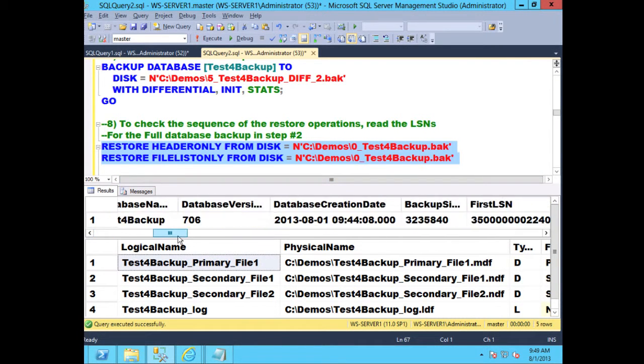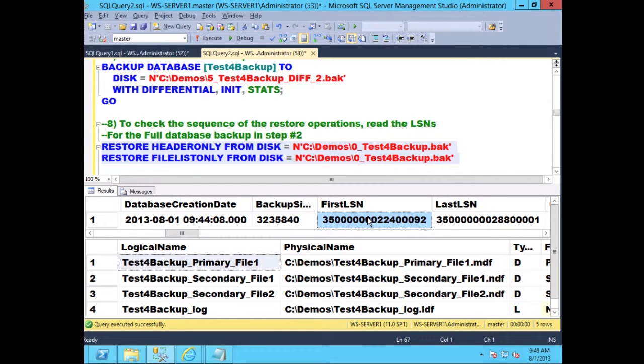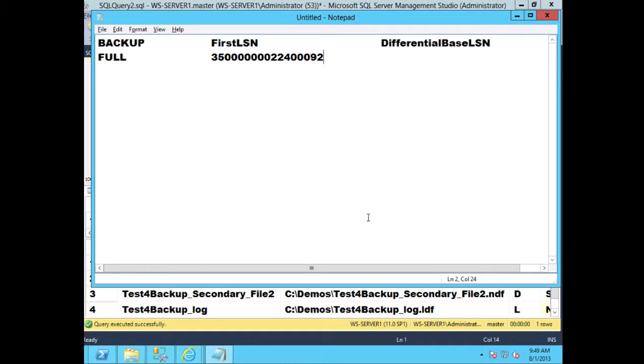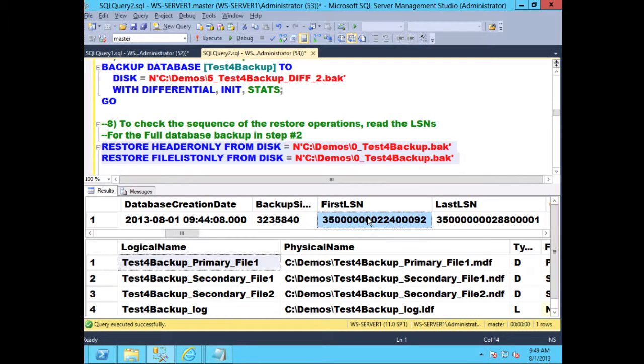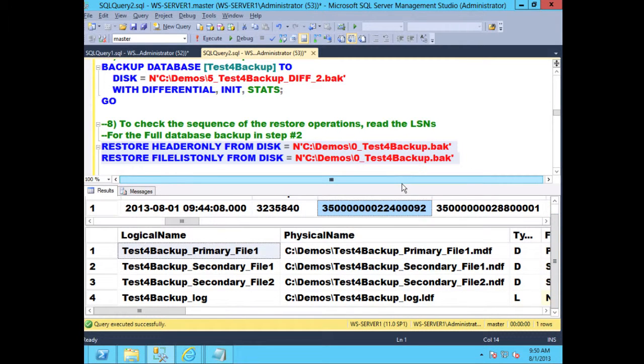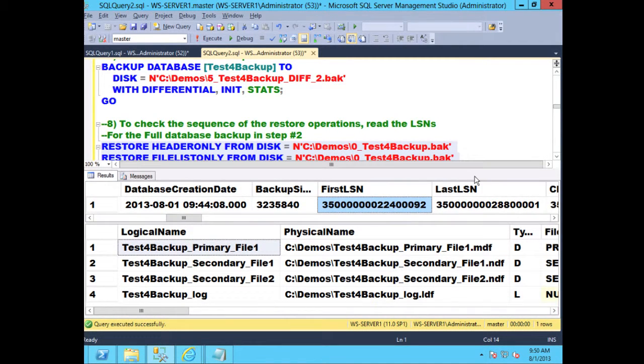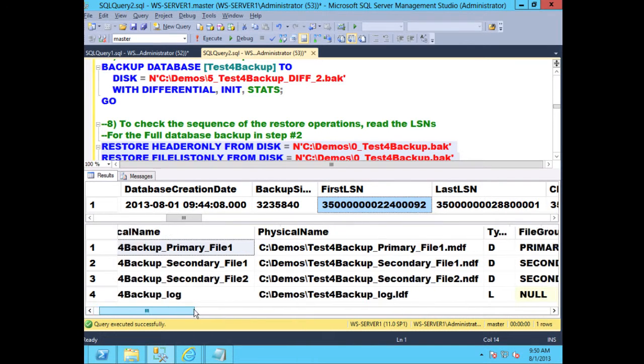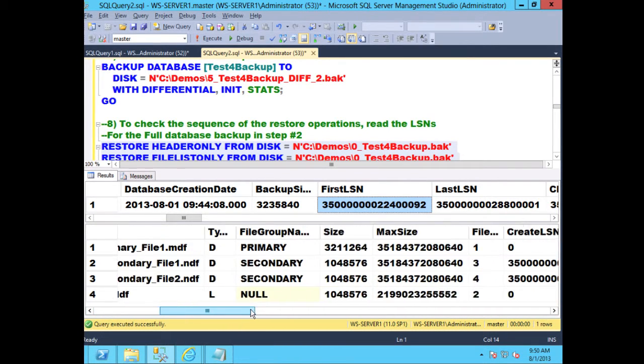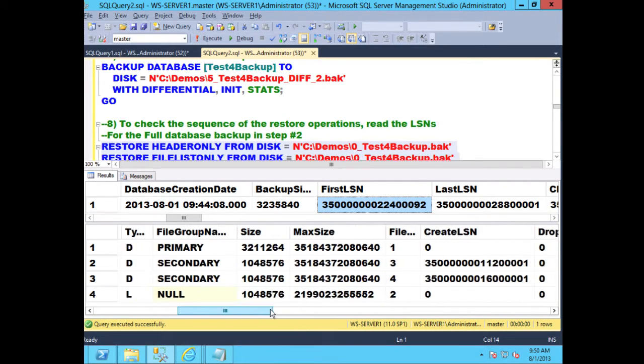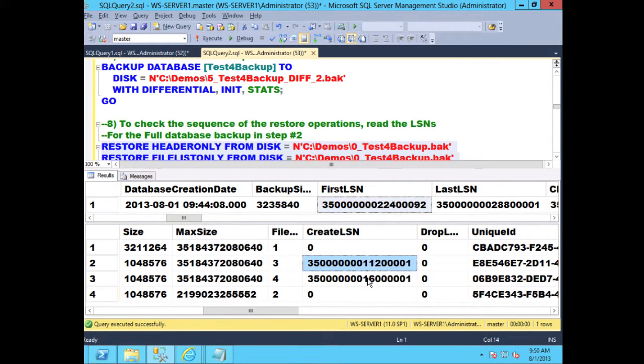So we know this is the full database backup. We have the first LSN. I'm going to copy that and paste it here. Now looking at the backup media, I'm going to resize my window a bit here. Looking at the backup media, we know that we have 4 files in the backup media. The size of those files, the create LSN, these are the log sequence numbers that pertain to when those files were created.